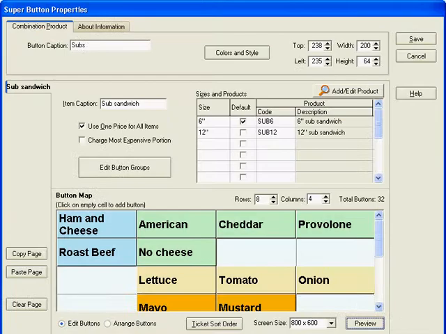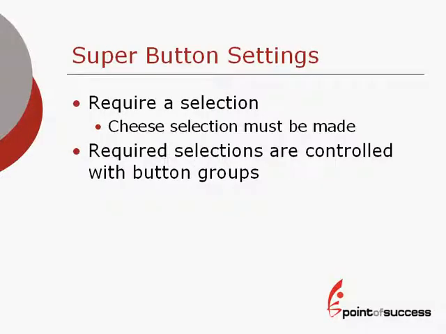The way our subs are defined on the Super button, the sub sandwiches do not include a cheese selection. We have to have a way to tell Point of Success that a cheese selection is required. Required selections are also controlled with button groups.